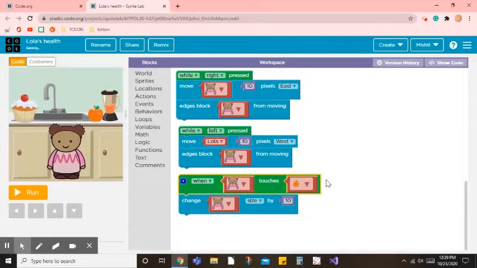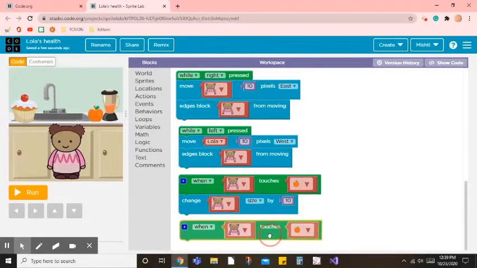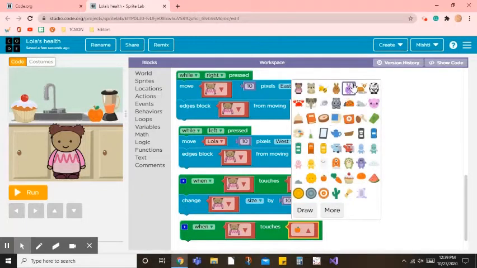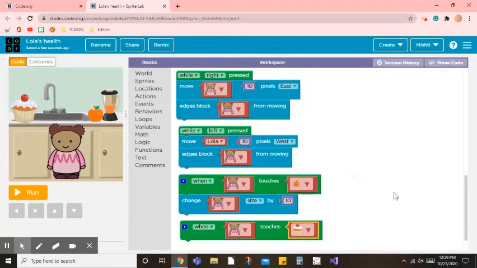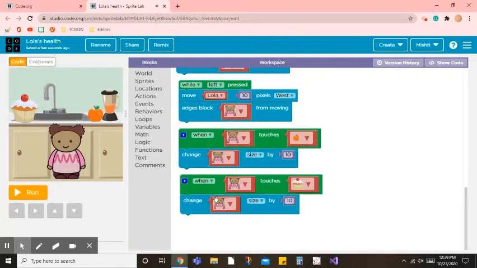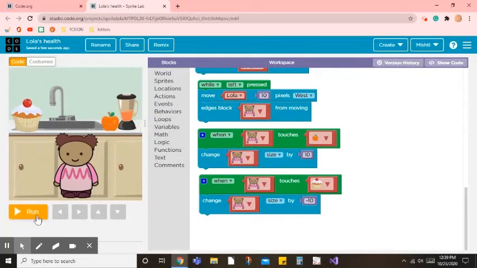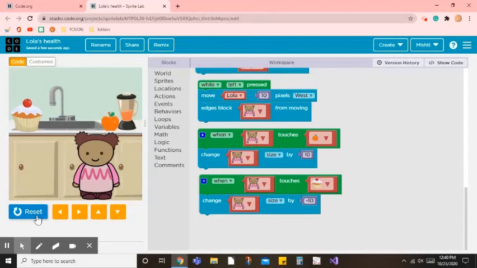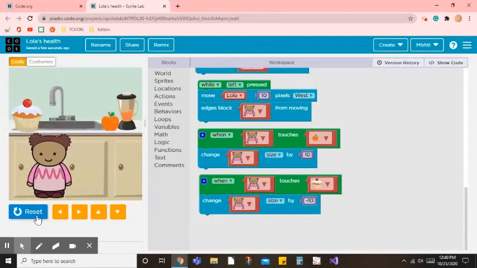Then next, I'm going to just copy paste this, and I'm going to select the cupcake, in which Lola is going to shrink. I'm again going to get the change block, change Lola size by, instead of 10 we're going to write minus 10. Why? Because we are shrinking the character Lola. So now let's run it. See, she just shrank. Now she grew, shrank.